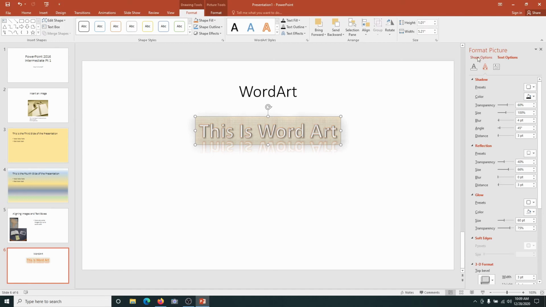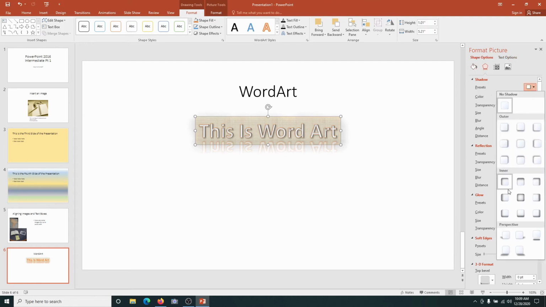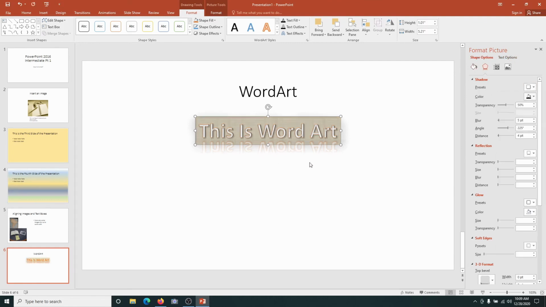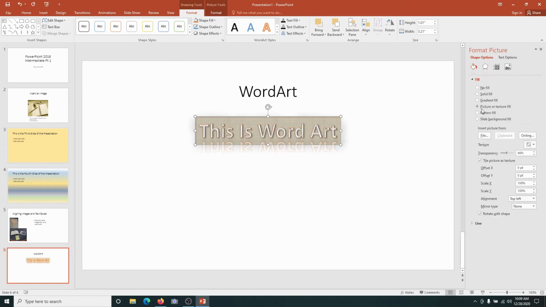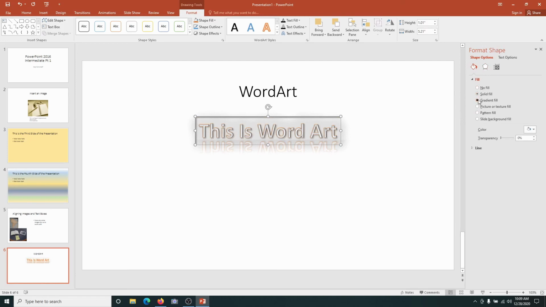We also have the shape options, which deals with the text box itself. So if I come to shape options, I can choose a preset for that so that the box now looks shaded. I could do the background color. I could do a solid fill. I could do a gradient fill. I could change the gradient fill. I can do a preset gradient, alter the transparency, the brightness.